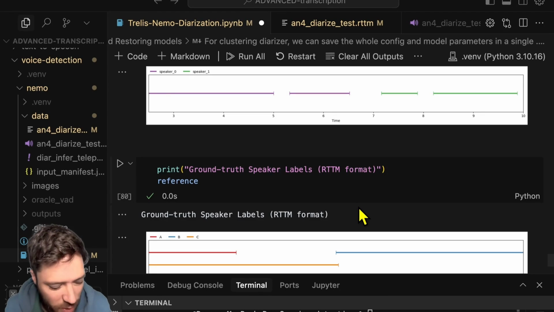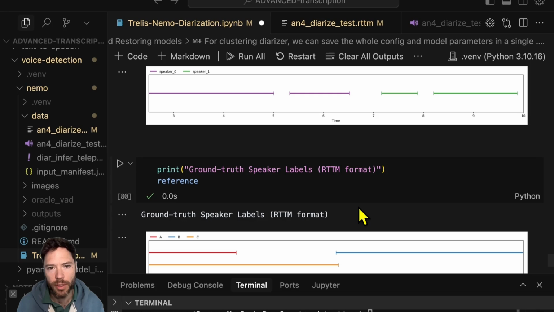I know this isn't showing you how to solve the problem of multiple speakers, but hopefully it helps you to set your expectations around the baseline performance before you've done any tuning on these models.